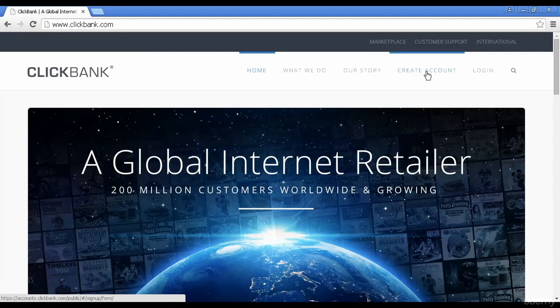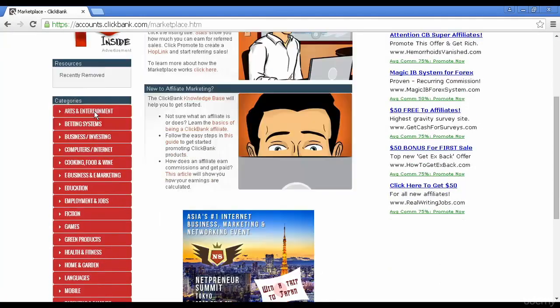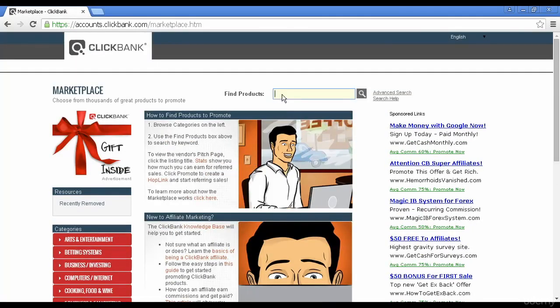And you'll need to create an account, so you'll click here on this link to create an account and then follow the on-screen instructions. Then click here on Marketplace, and you can either browse the categories here, or you can do a search here in this box here for Find Products.